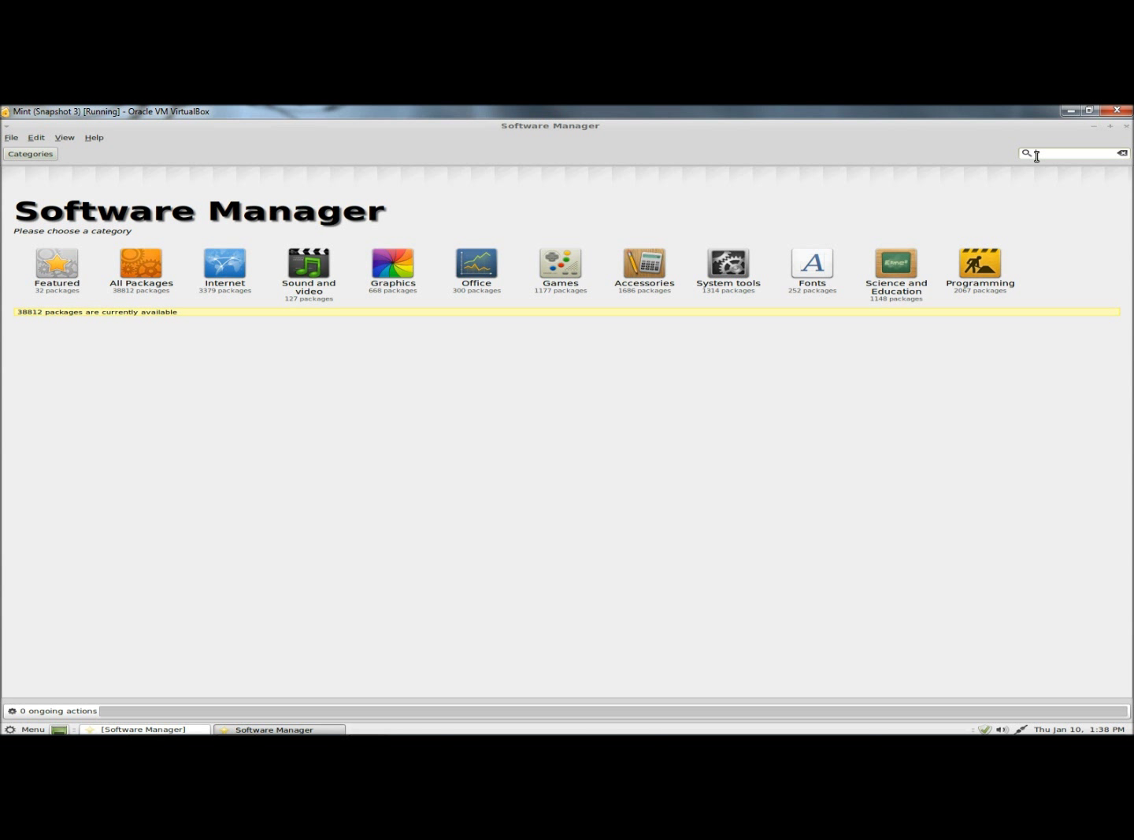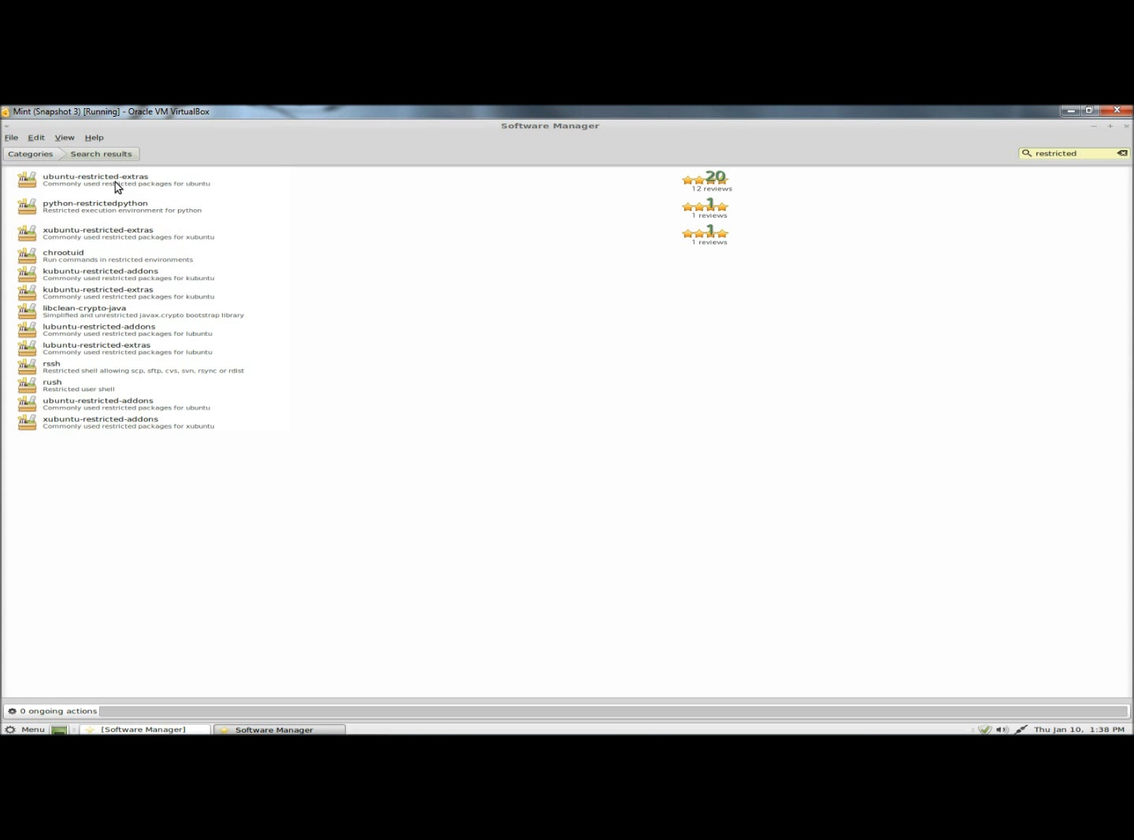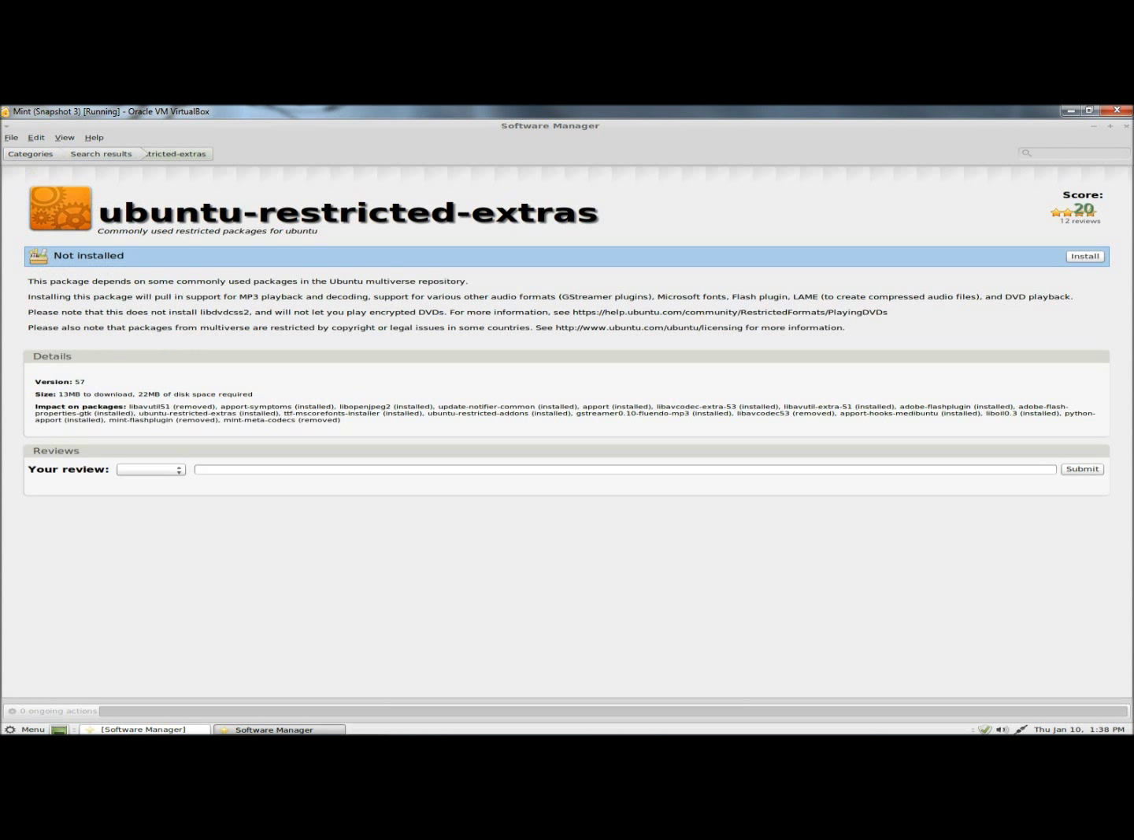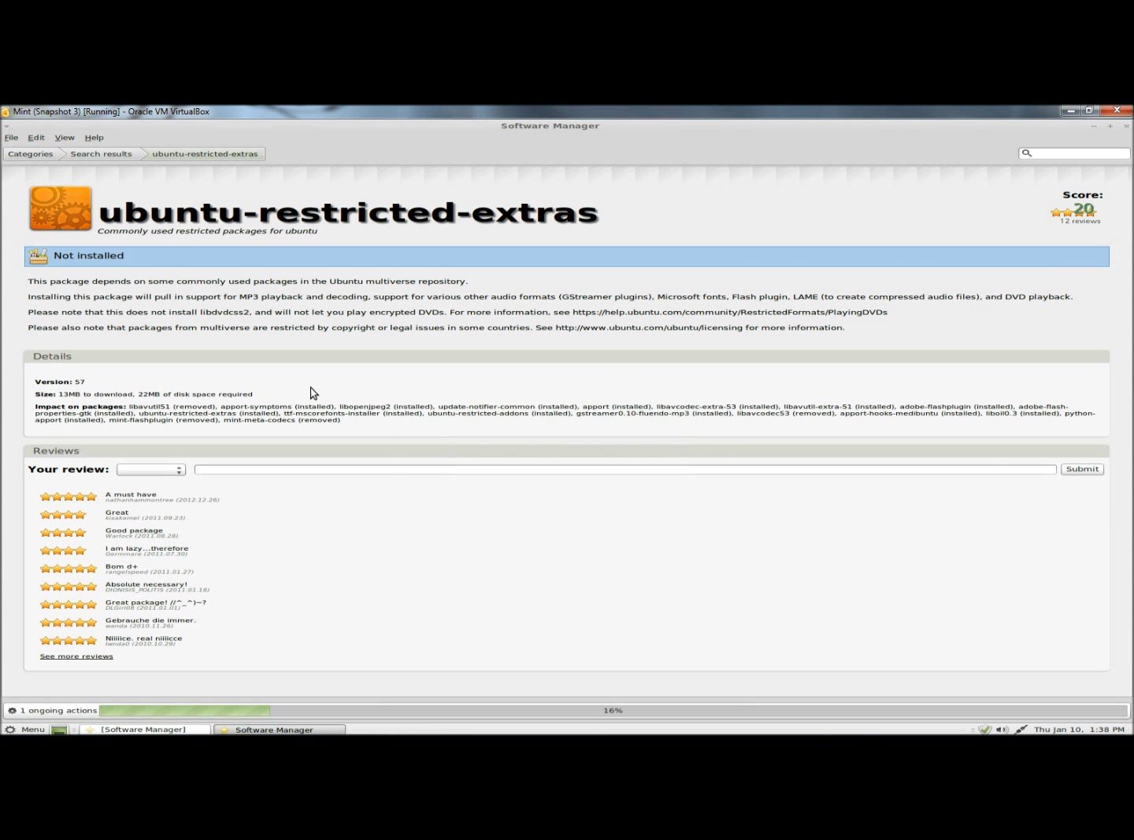And in the search box, I'm going to type restricted. And right at the top, I'm going to double click on Ubuntu Restricted Extras. And to the right of the page, I'm going to click install. And while it's installing, I'll read this real quick for you. Installing this package will pull in support for MP3 playback and decoding, support for various other audio formats, Microsoft fonts, Flash plugin, LAME, and DVD playback. So if you're having problems playing videos, movies, or games, you'll want to install the restricted extras.